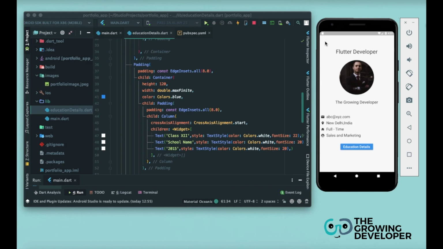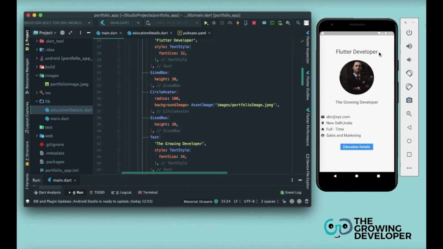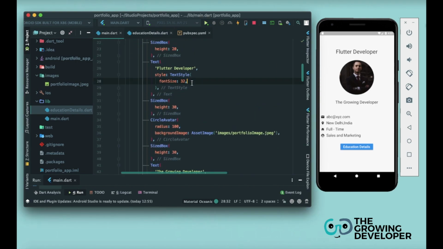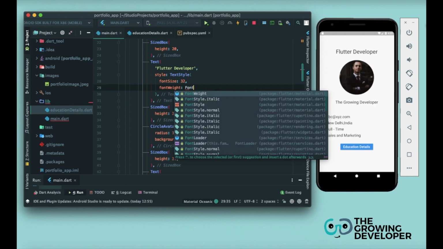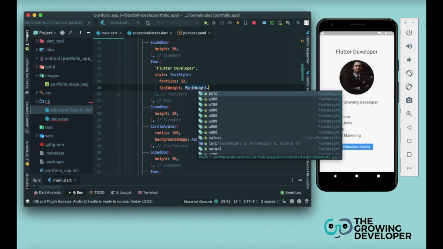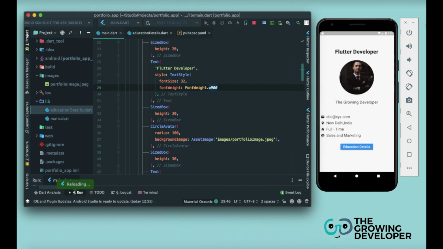You can just try adding different buttons here, like your education details and your project, your work experience, anything that you want to add. You can also style the text as you want. For instance, for this Flutter developer, inside this text style, let me just add a weight. What is weight? Font weight dot. Now these are all the weight values. I'll write W900. I'll show you different values. So you can see that this is now bold.